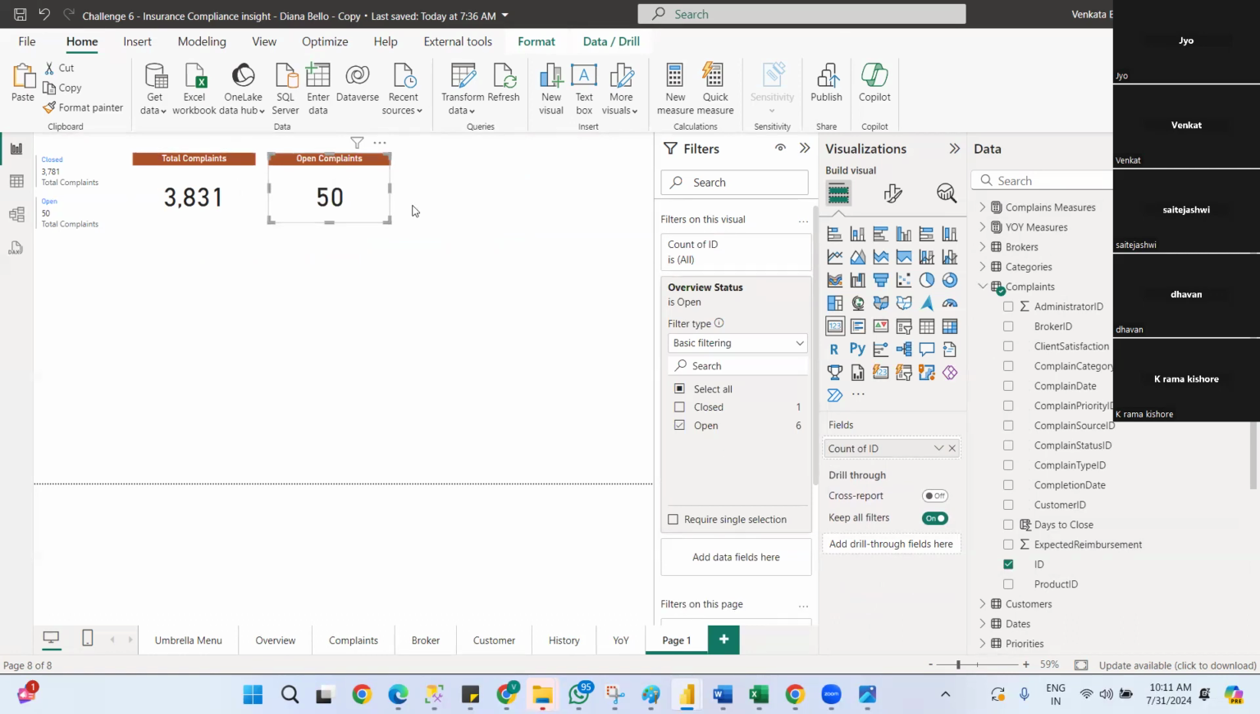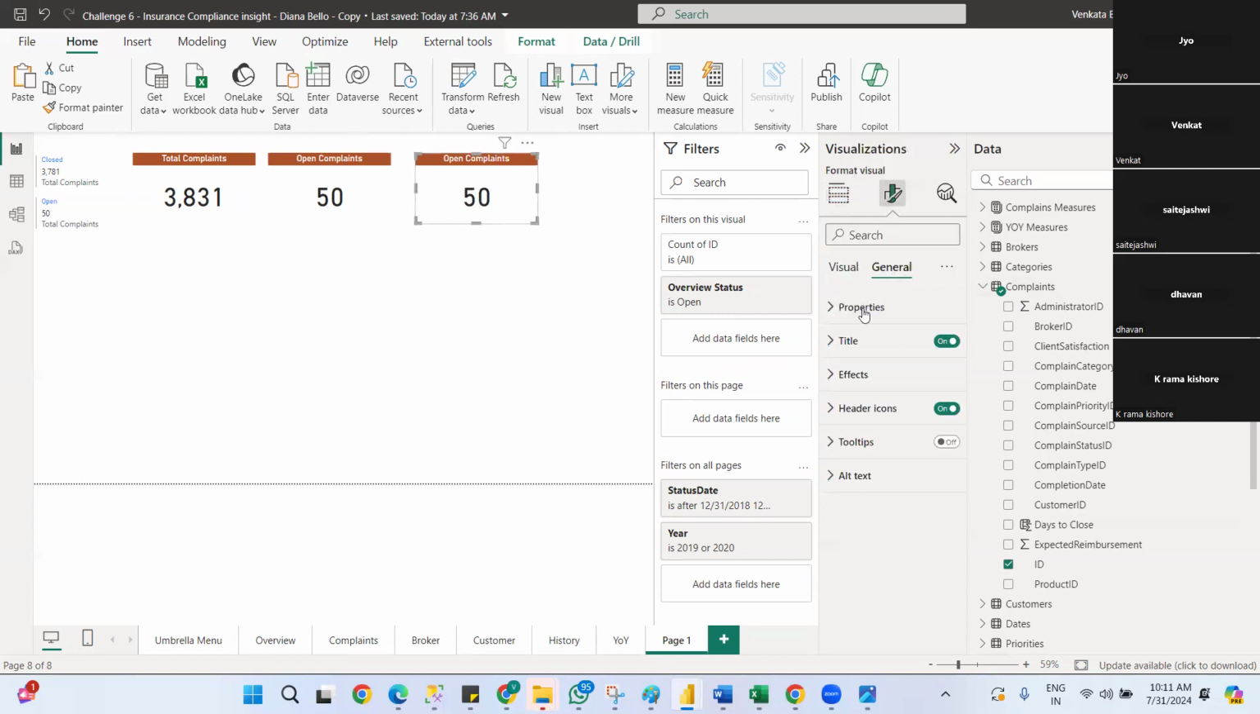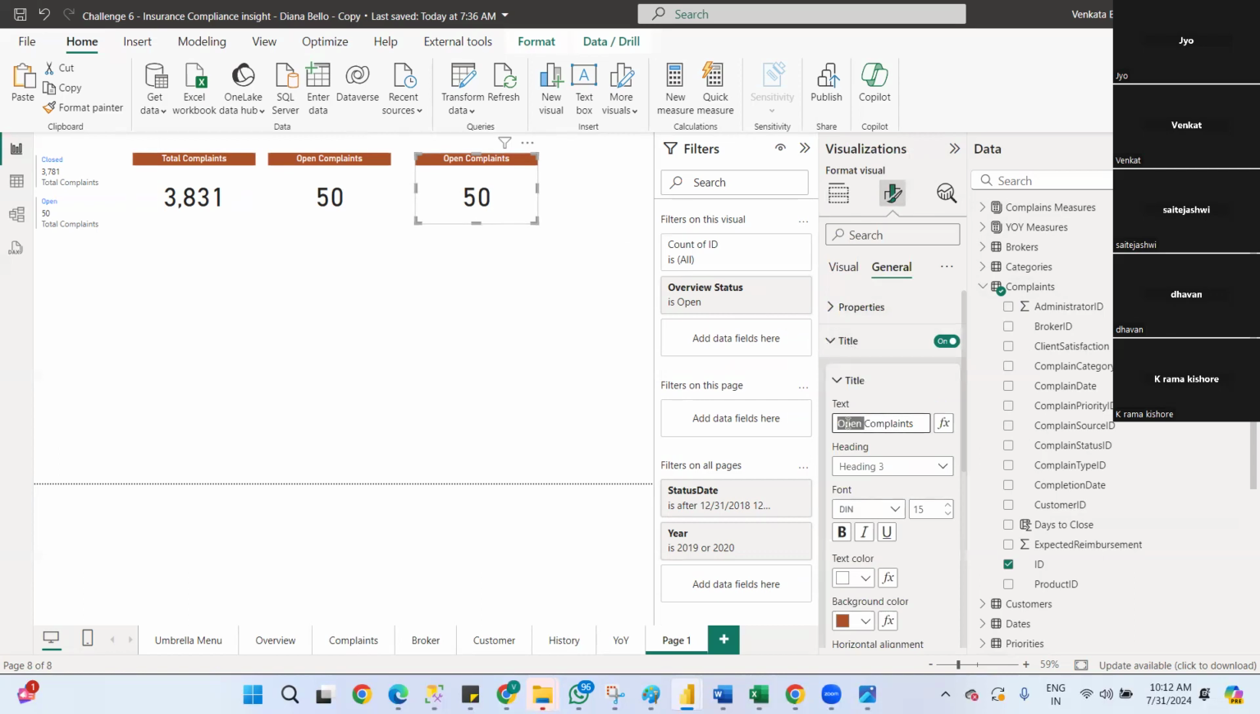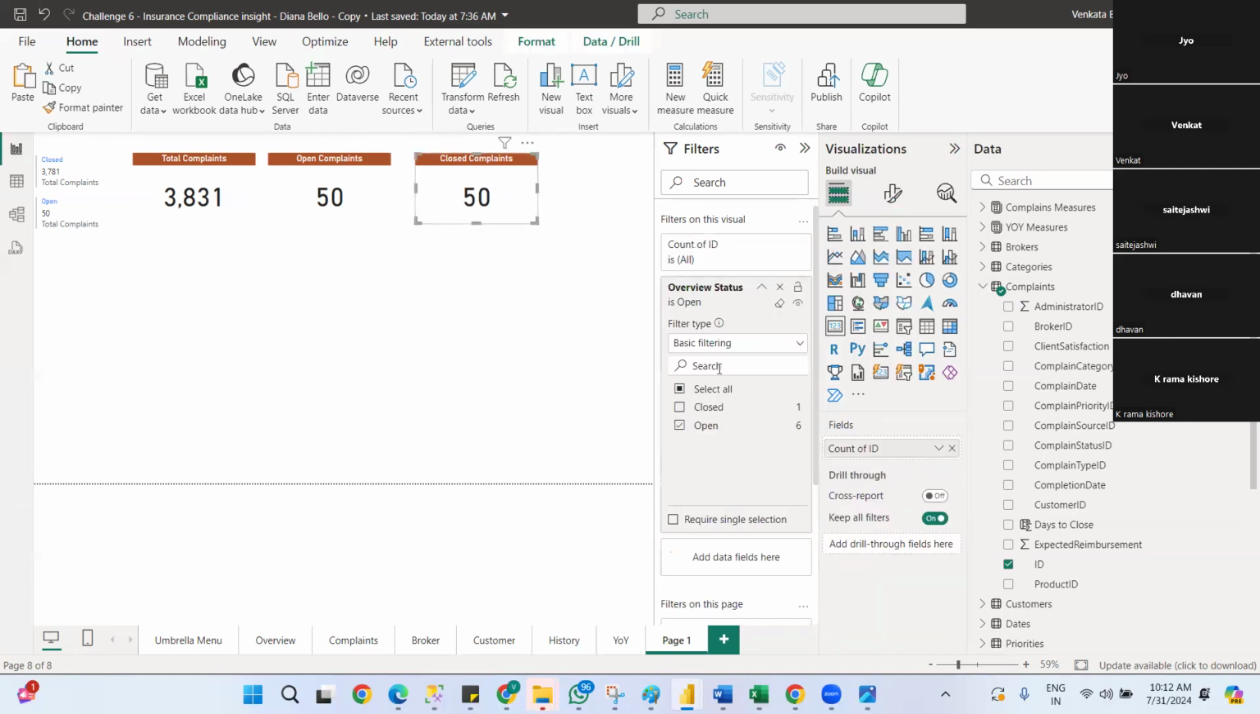So similarly, we want to Control C, Control V, right? So what is the next one? That's excellent. So what is the first step we want to change? We want to change the title. Where do we change it? Go to properties, general, title, closed. Then what is the status we have to choose? Closed.